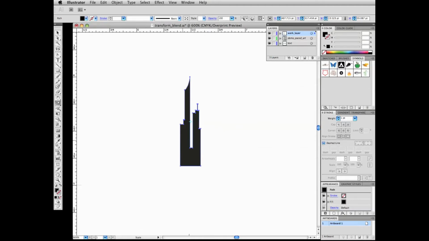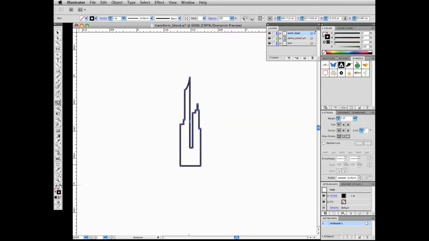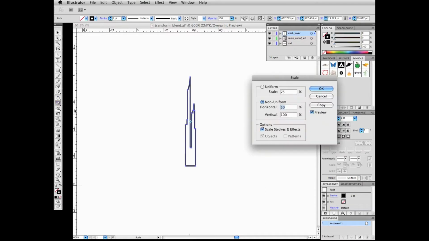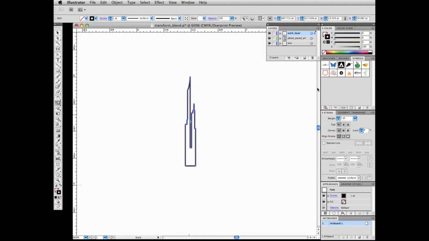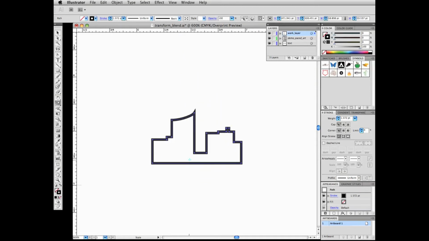Now to see what happens, let's go over to our toolset and click on the arrow to swap fill and stroke. Okay, we see that we have a 1-point stroke. So again, double click on your scale tool. We're going to scale the stroke and effects. Click OK. I'll set my origin point right here, and now click and drag. You'll see that the stroke changes, and we can verify that right up here, 1.572, and we started out with 1.